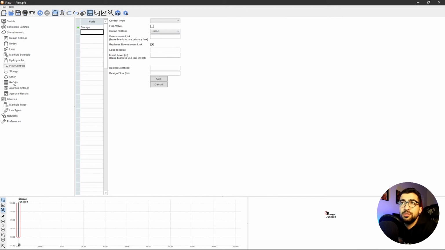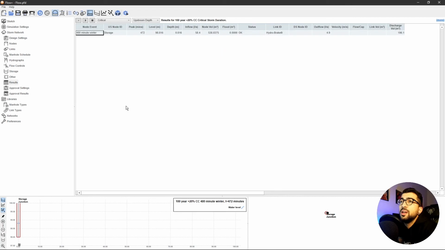The next thing we need to do is just run our simulation. So we hit the gearbox and there we go. So now we don't have any flooding. The most critical event is the 480 minute winter, and the node volume is 538. We specified 650, so we can reduce it down.